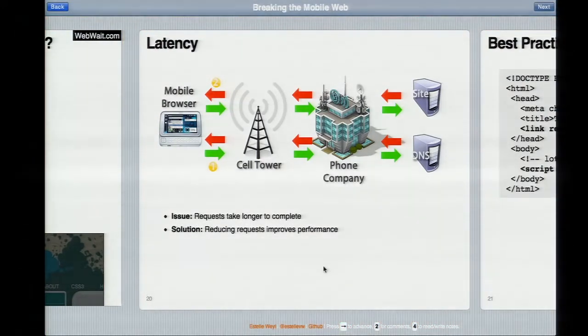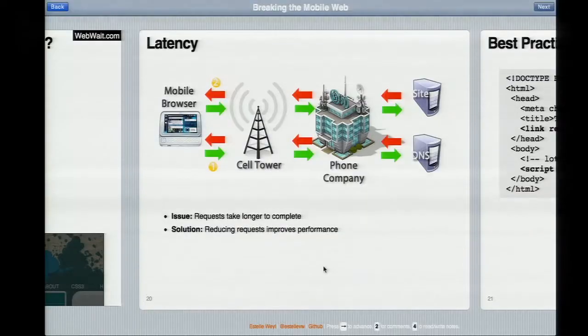But how can we improve upon it? The things you want to do to improve latency is to reduce the number of requests that you're making. So the issue is requests take longer to complete over mobile, and the solution is reduce those requests. And I can read to you my slides so well.